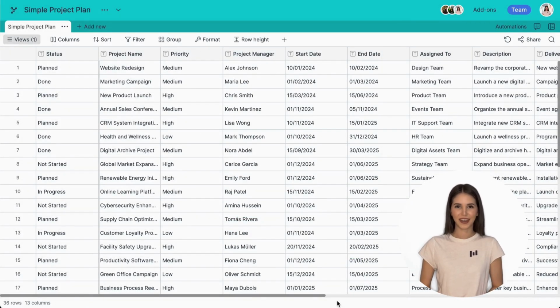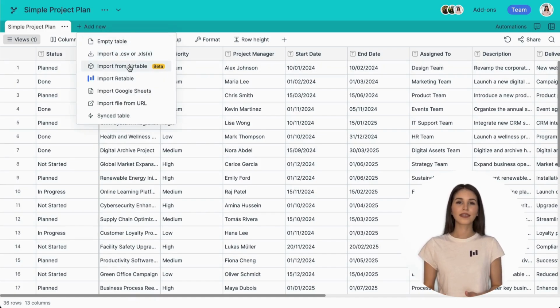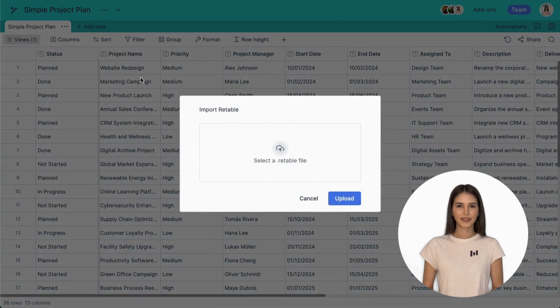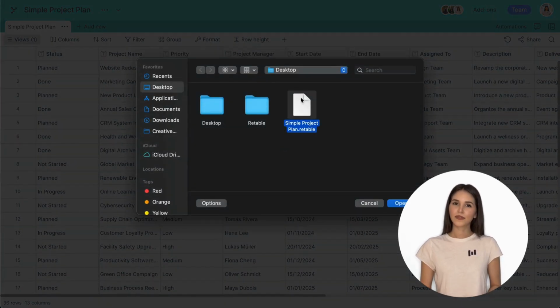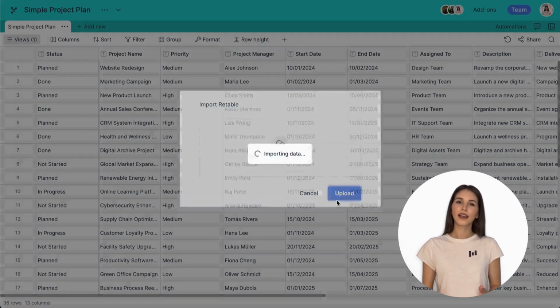Importing a Retable file. From Add Project, click the Add New icon and select Import Retable. Choose the Retable file you saved previously and click Upload.